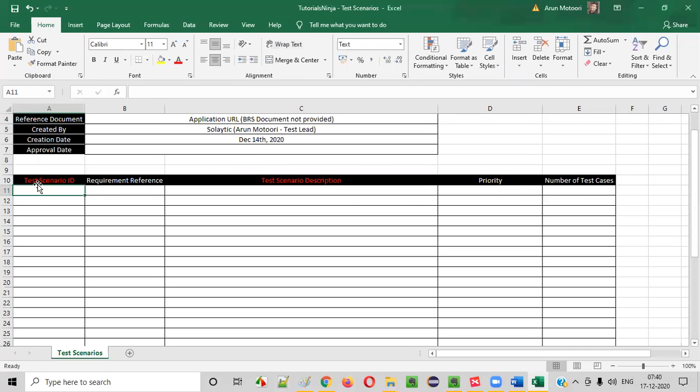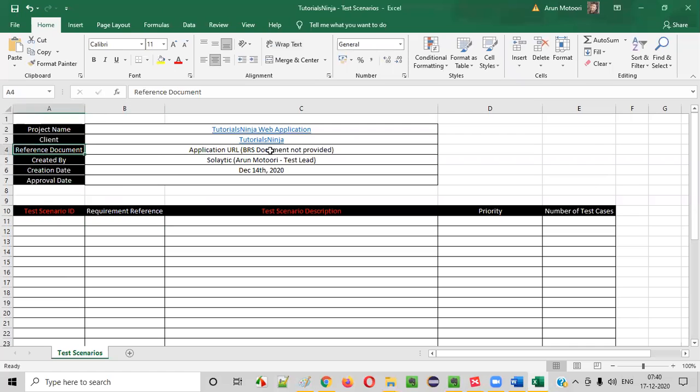This is a template we have. Test scenario ID and test scenario description are important. Here, requirement reference is not applicable, guys, because the client has not given any BRS document.